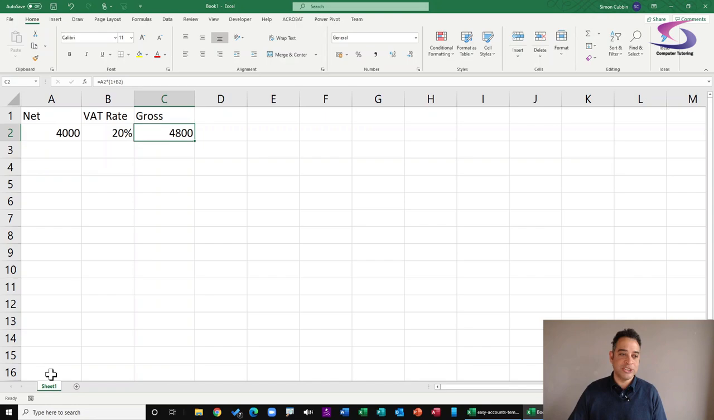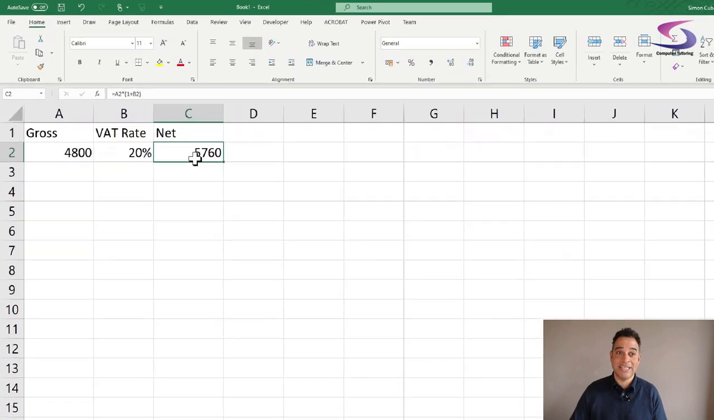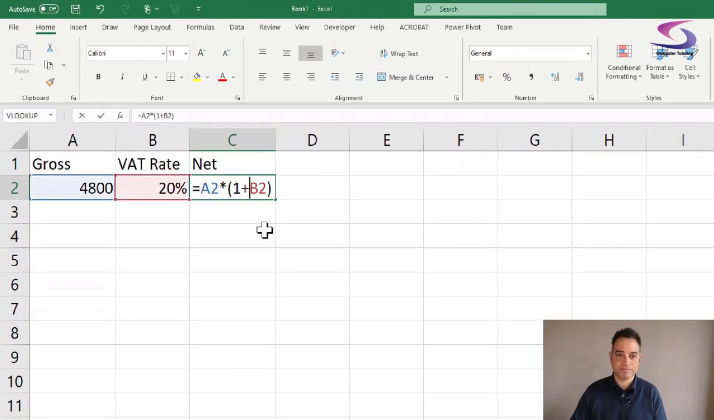So let's have a look at how to work out the net amount from the gross. What I'm going to do is duplicate sheet one by holding down my control key on the keyboard and dragging a copy across. Now I've got an exact copy. Let me swap these two around. I'm just going to type in gross and net here. Let's type in the gross amount of 4,800. If the net is calculated correctly, this should work out at 4,000. I'm just going to double click on the cell to go in there.